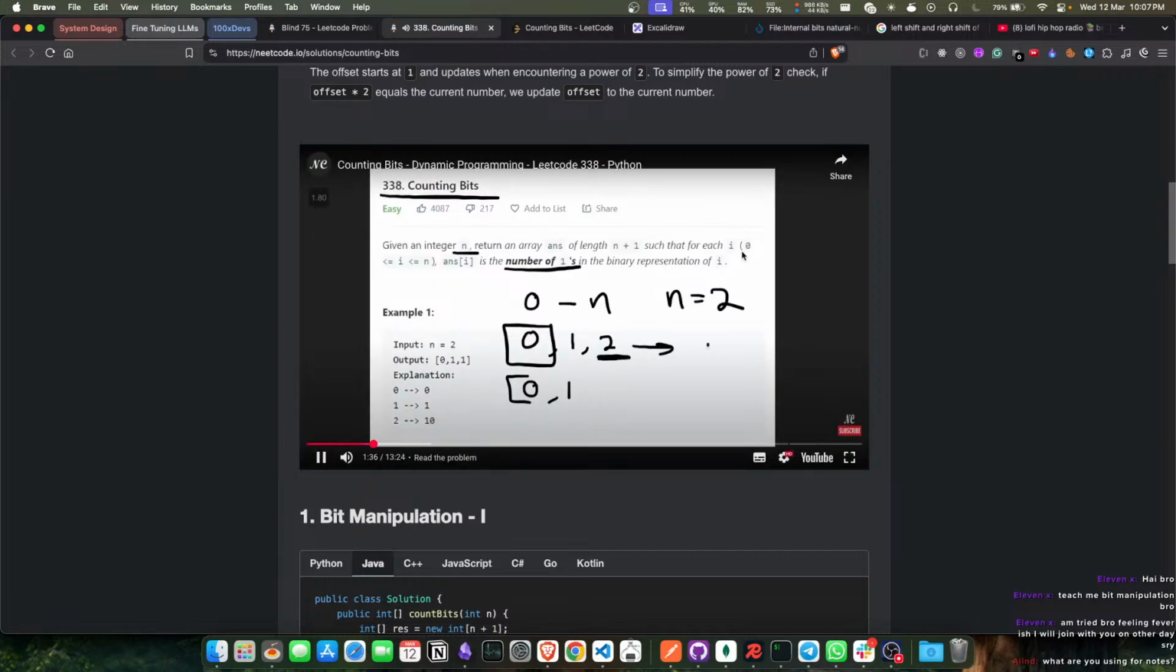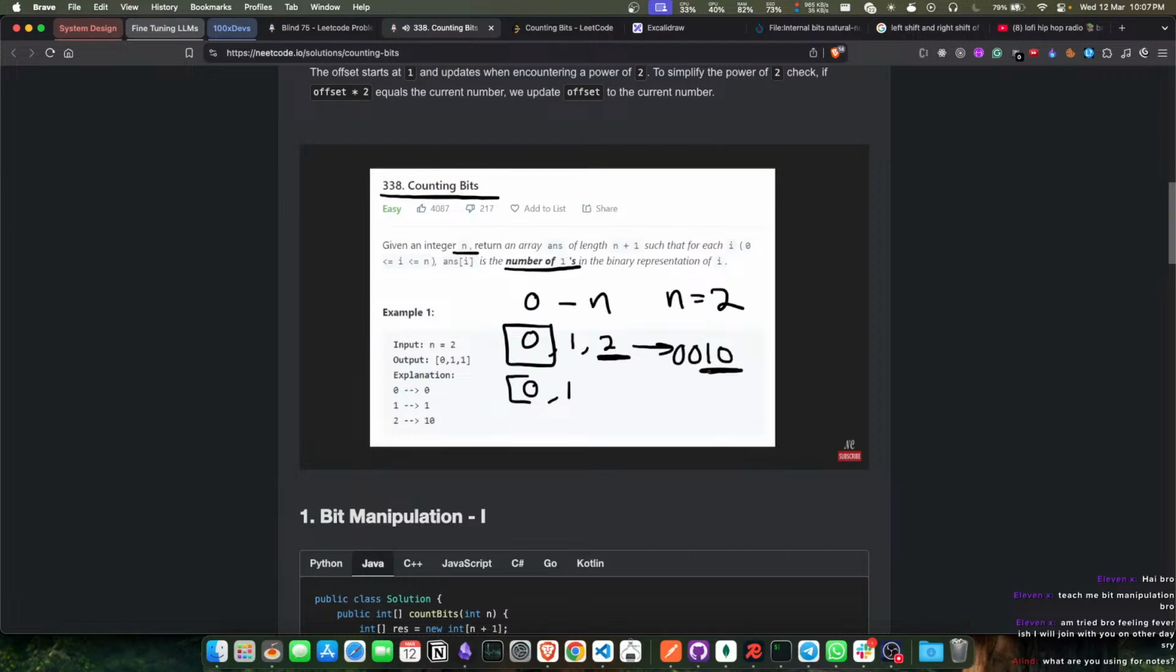The binary representation of 2 is going to look like this, 1, 0. You can have some leading zeros, but this is the main part that we're looking at. So it just has a single 1. So then the output is going to be 1 for that. So the array that we would return is going to look something like this, 0, 1, 1.